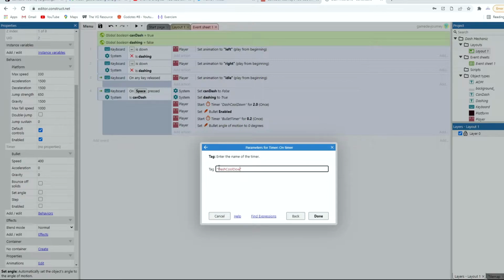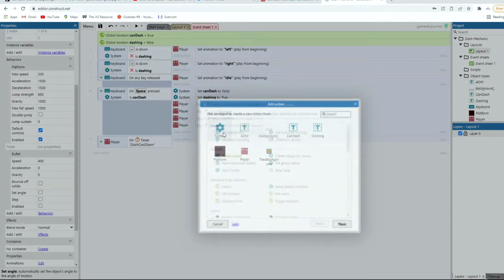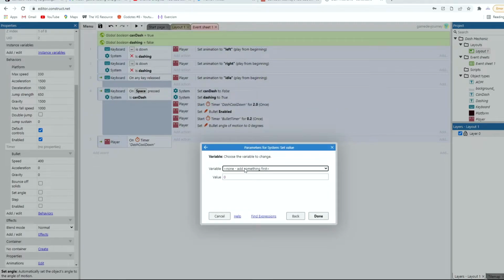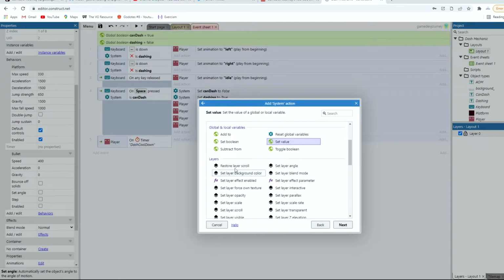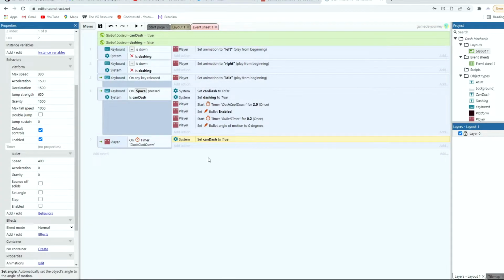Dash cooldown. So when the dash cooldown timer has elapsed, in other words, we've reached 2 seconds, we can now set can dash to true again. Because it was set to false over there, and we start timing 2 seconds. Once 2 seconds is reached, we allow dashing to be possible again.